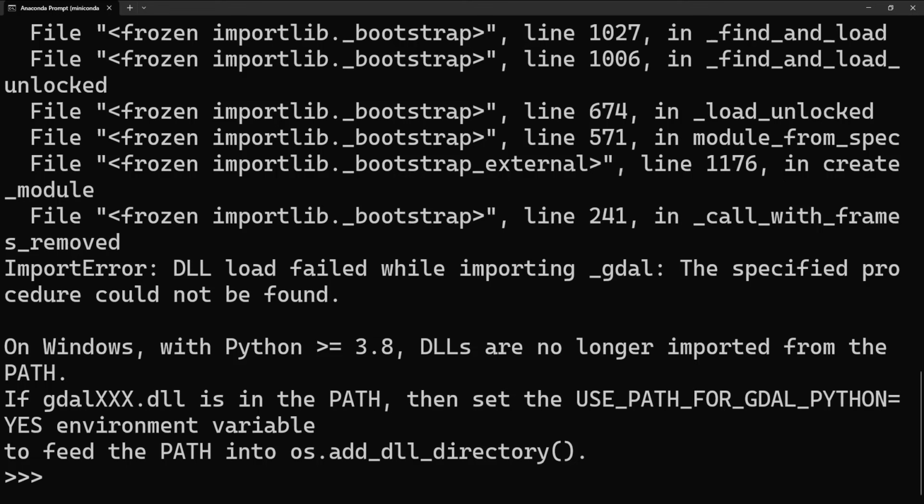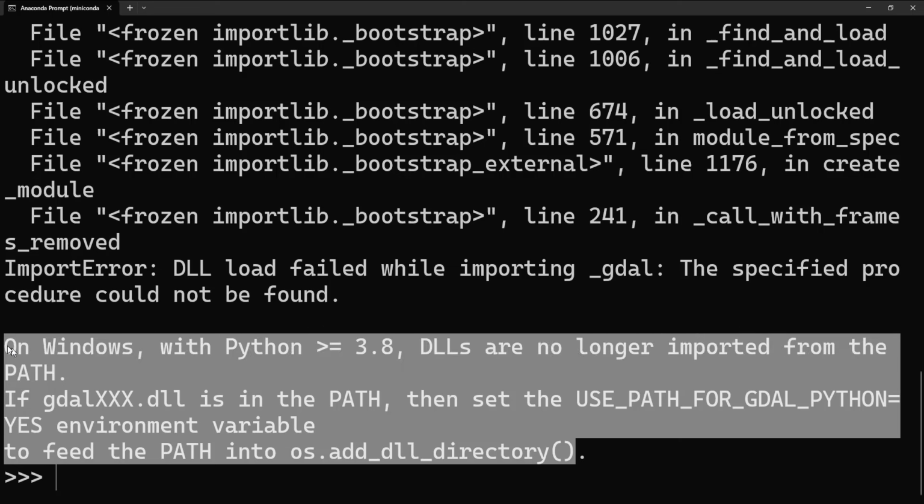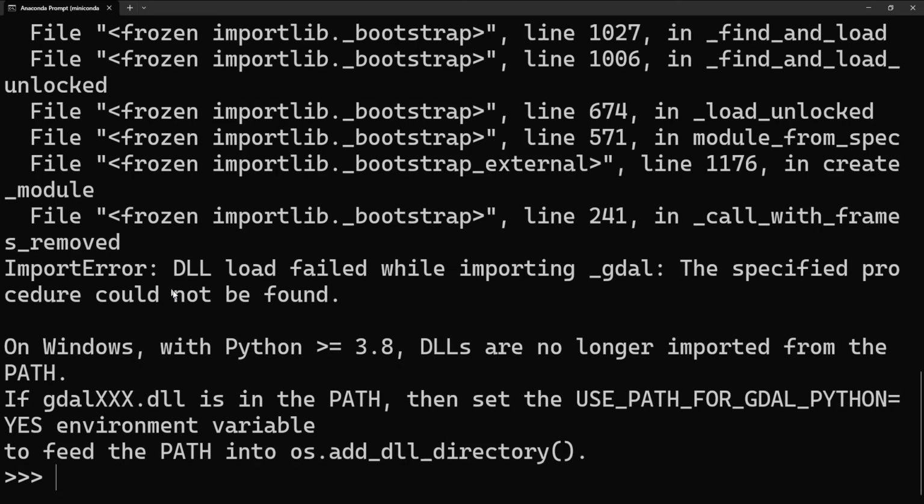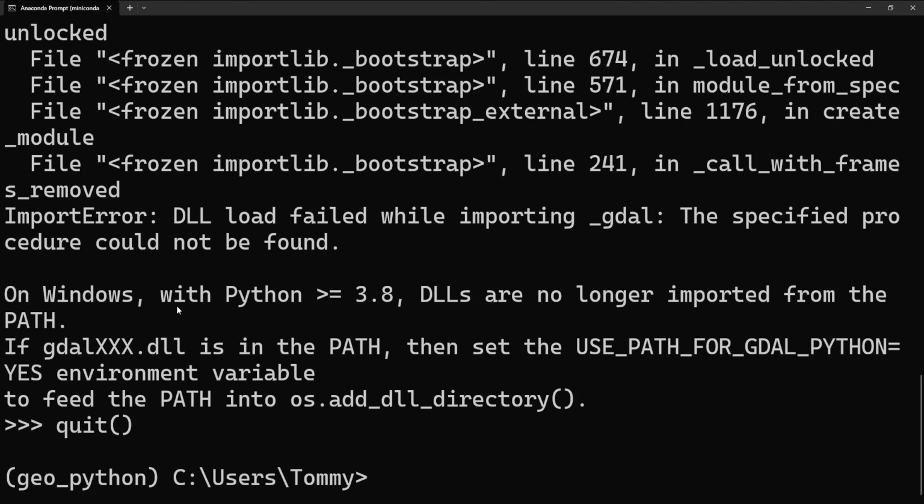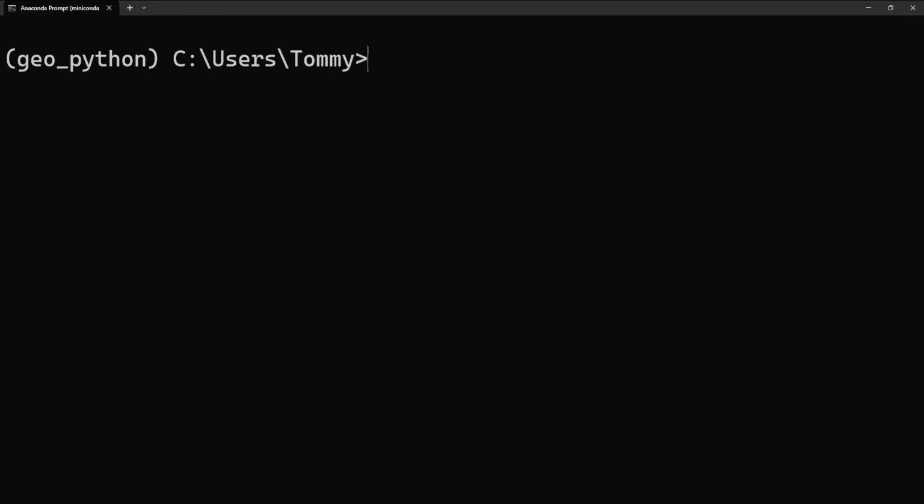This happens especially on Windows, because some of these libraries, most of them are written in C and C++, so building those DLL files and those other necessary setup files can sometimes be a little bit difficult on Windows. So what I'll do here is type quit with open and close brackets like this, and I'll clear my terminal. So we will install GDAL.